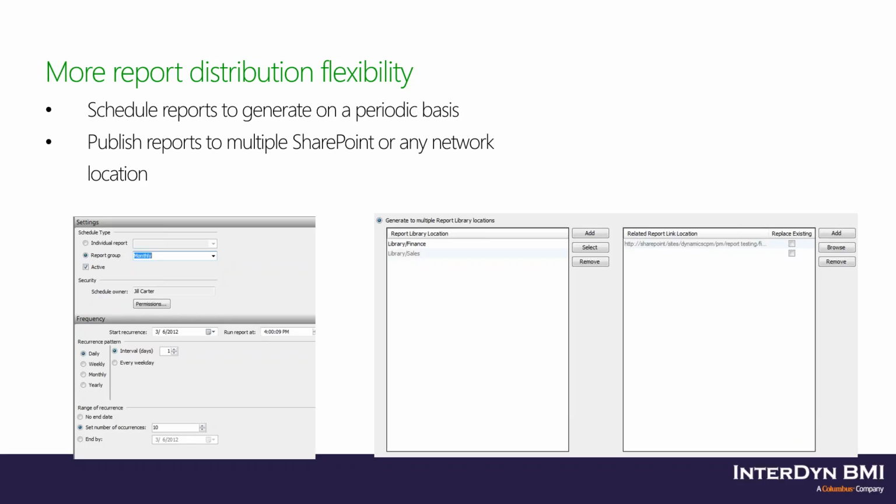But you do have the ability to still schedule reports if you want as well. So you can schedule individual reports or you can schedule group reports. And I'll show you that when we get into the demo as well, and how you can actually change where you want your files to go.